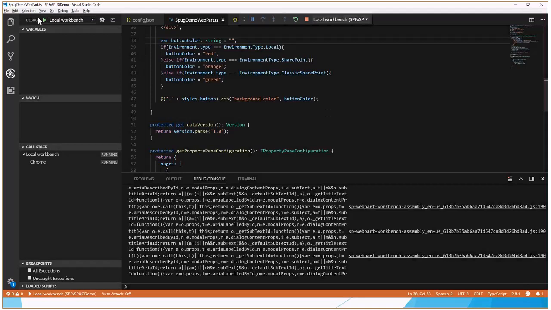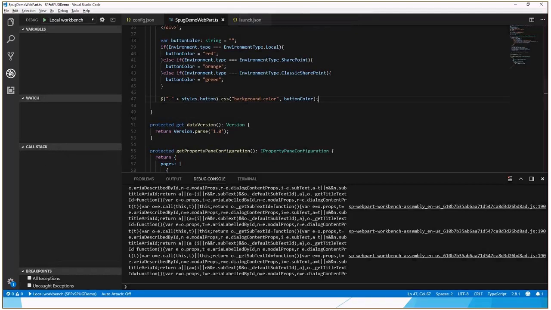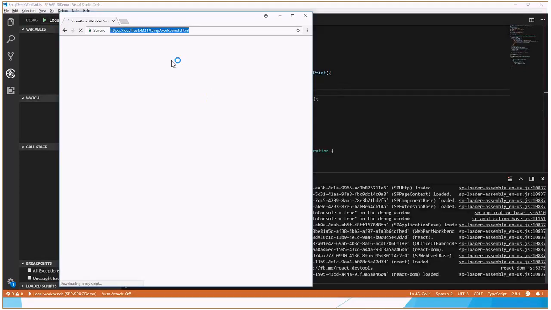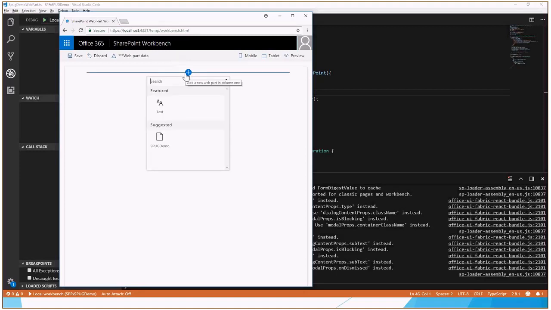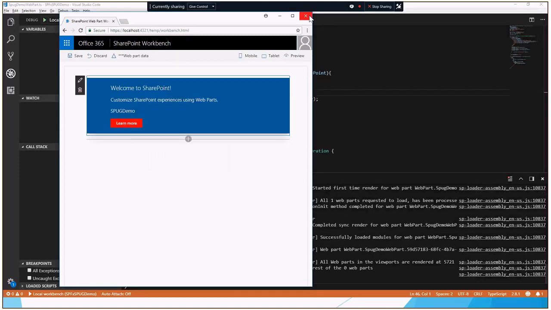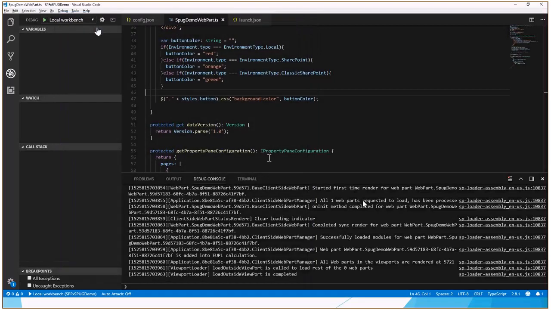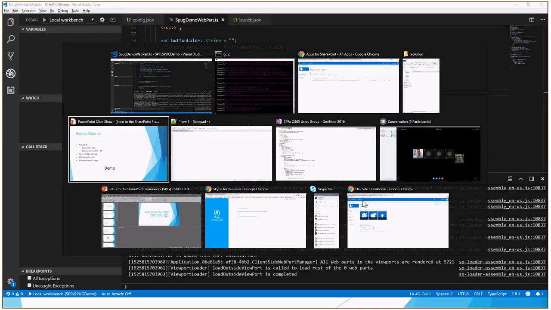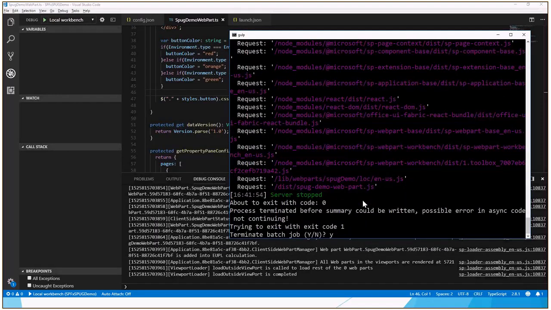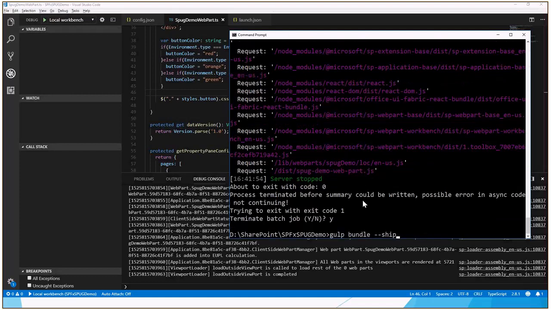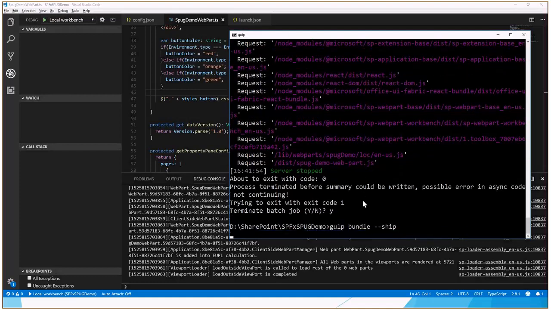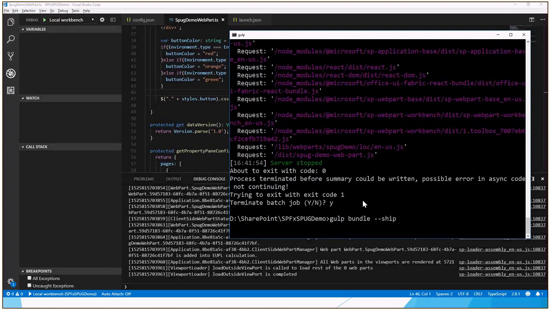Unless it just hiccuped along the way. Oh, already running? Local workbench is already running. Okay, so there's nothing wrong with the web part. Stop there. Try bundling and shipping it again, or bundling and packaging it again.